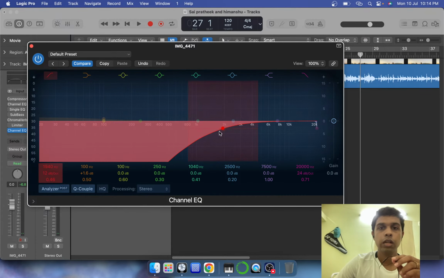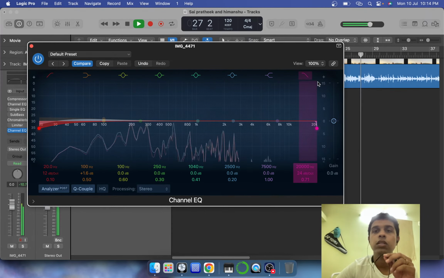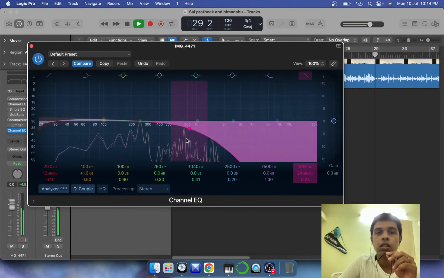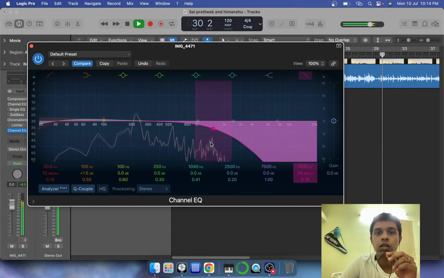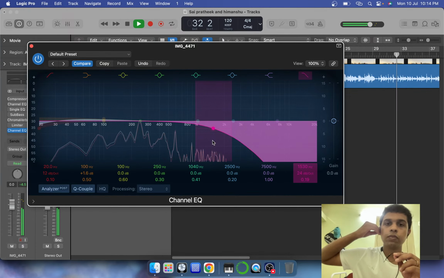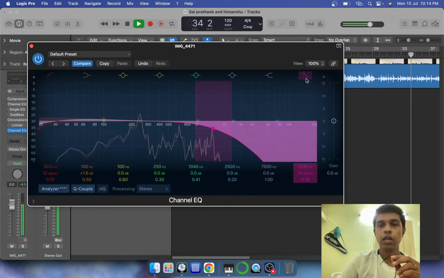Let me pull this right here. When you do this high filter, what it does is cancel out all the high frequencies. We can do that and see. See, all the high frequencies have gone. So this is called a high pass.